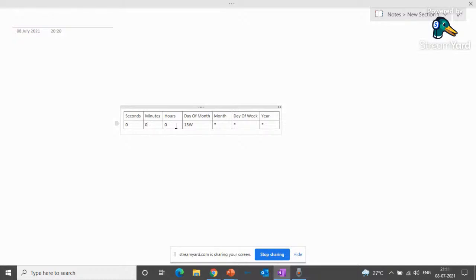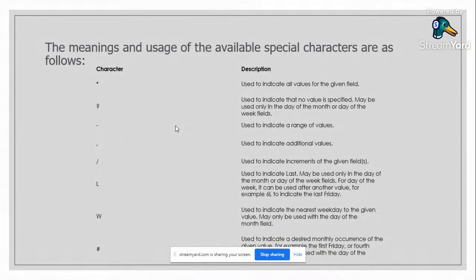So the 5 o'clock in 24 hours will be 17, and day of month will be, there will be no specified day of that particular month, so we keep question mark, and the month can be every month. And since we have to only run on first Friday, we keep the digit of Friday will be 6, and the occurrence should be only once, so we keep hash and then 1. So this will be the hash. So these are the special characters which is being used in cron expression.